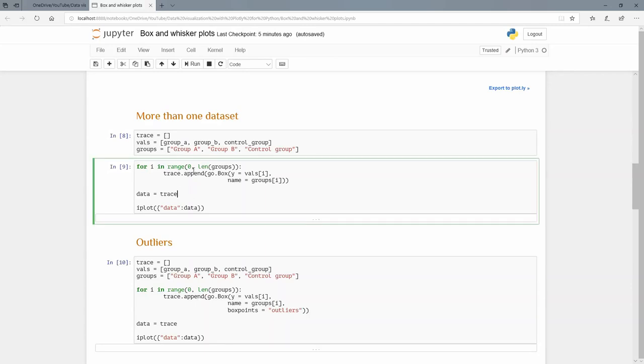And my data is going to be a trace. Now I'm going to run through this three times. So I'm actually going to have three traces. And this trace is a list. It's inside of square brackets. So I'm just going to have all of them there. So I hope you can see what's going on with this for loop. It's a Pythonic way of handling this. Instead of making three traces, I'm doing it once in a for loop.